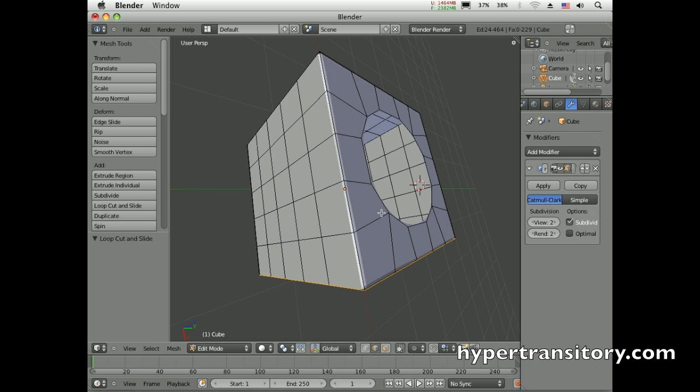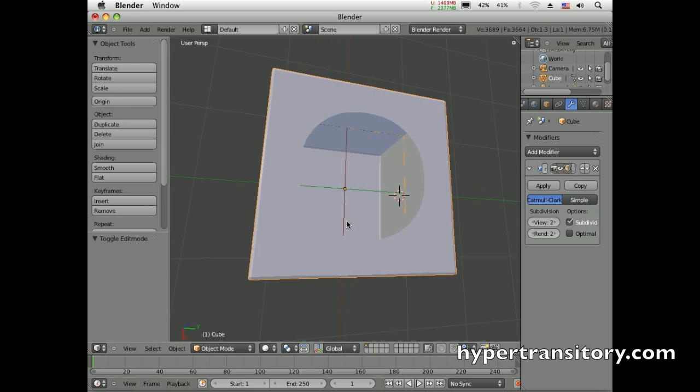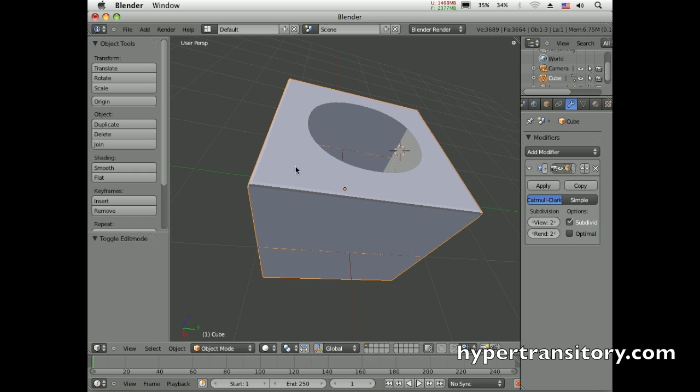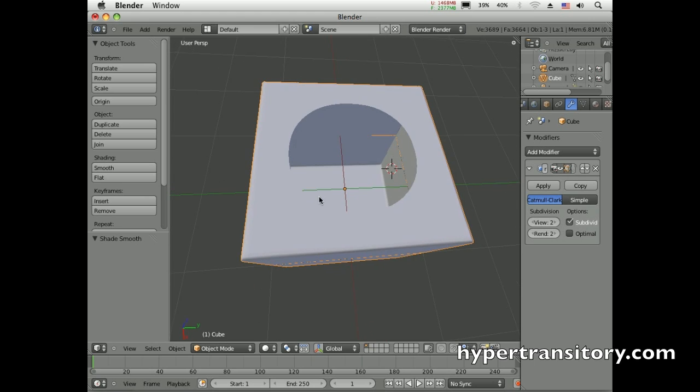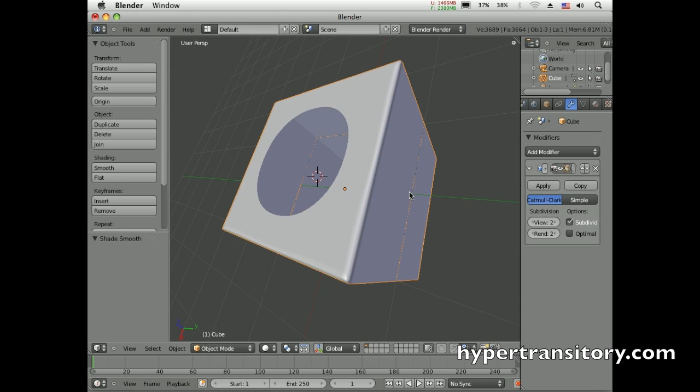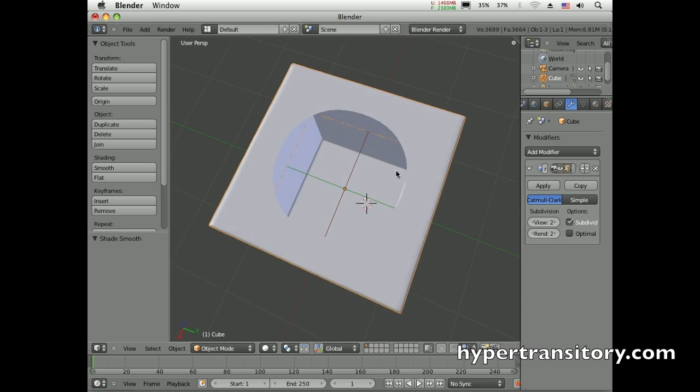I'm going to tab into my object mode. So now this is what I got. Not bad. I can also press smooth on this. Let me see what smooth does. Well, that's actually kind of beveling my corners. I might have to do something with that. But depending on what your object is, you see, it's not really bad.